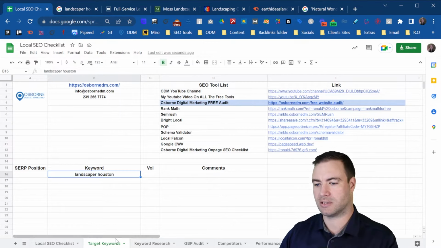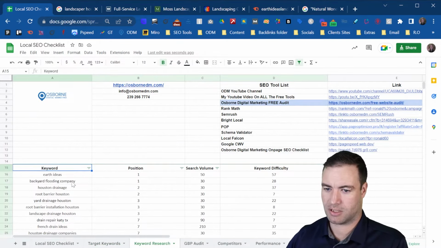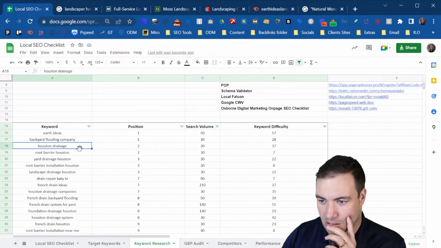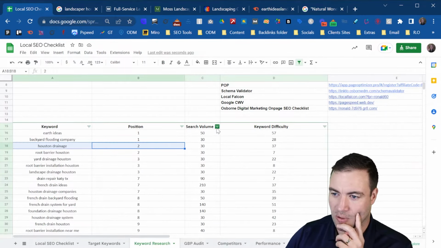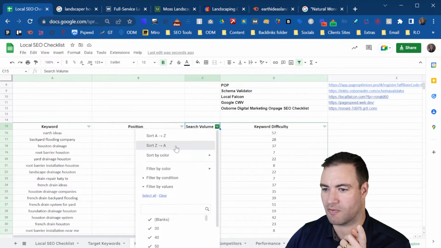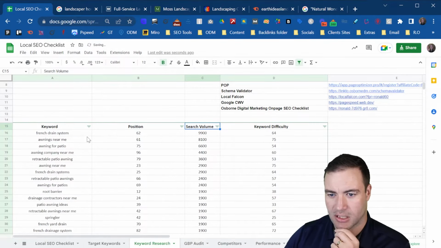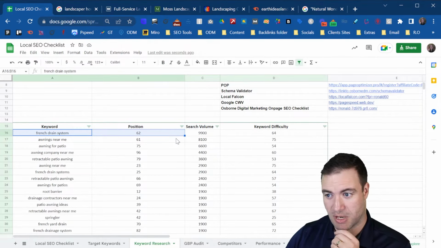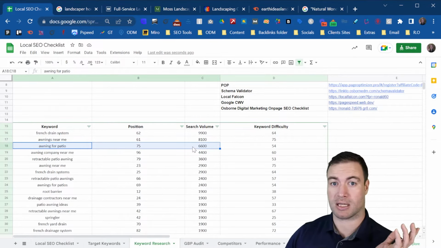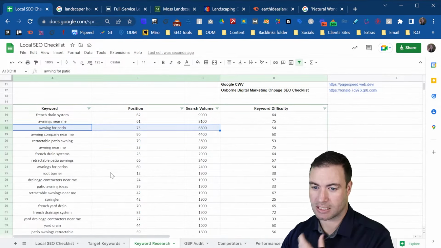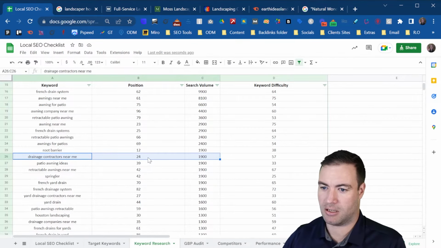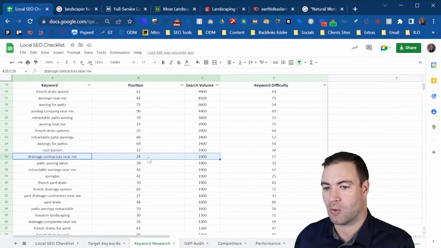There's two places you can look. Keyword research. So you can look yourself and go, okay, so what else? Oh, Houston drainage. Look at that. Okay, that's maybe a keyword. But what I would suggest doing is filtering it by volume, because maybe you could do well for French drain system. Maybe that's an important keyword. Awnings for a patio. Maybe you could get that. These types of things might be important to you. So drainage contractor near me. You're in position 24. There you go.